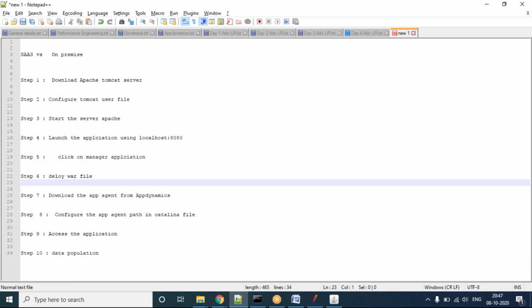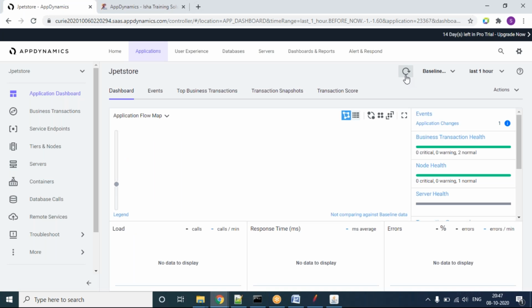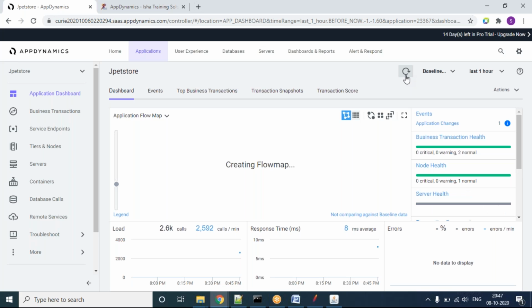These are the different steps that we are doing in order to capture the data. You can see very quickly there is a flow map created by AppDynamics. You can see app tier. The tier name is app tier. Whatever we give, it is actually coming here. Till now, any question, guys?